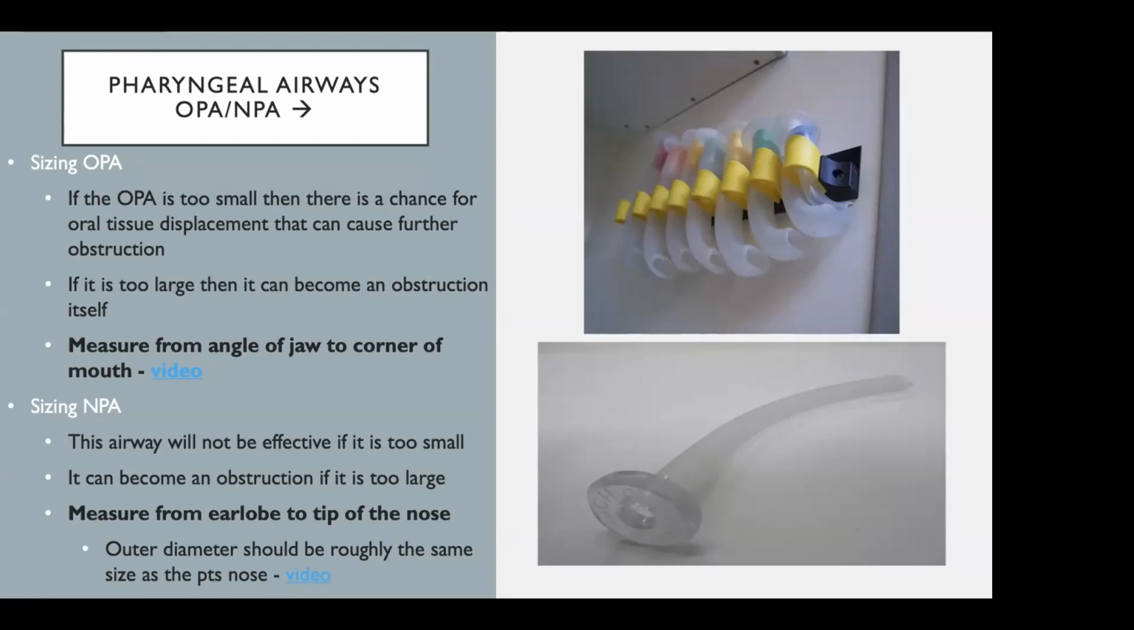So for this, we'll measure from the earlobe to the tip of the nose. And just like picking your suction catheter or your ET tube, think of the diameter of the naris itself, right? And keep in mind too, choanal atresia and septal deviation and things like that as well.